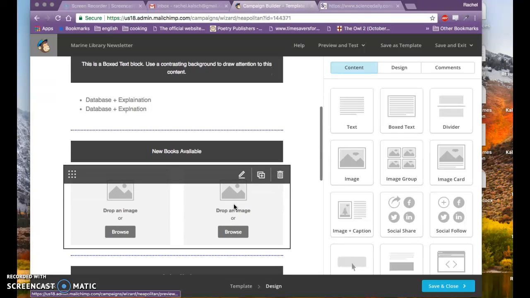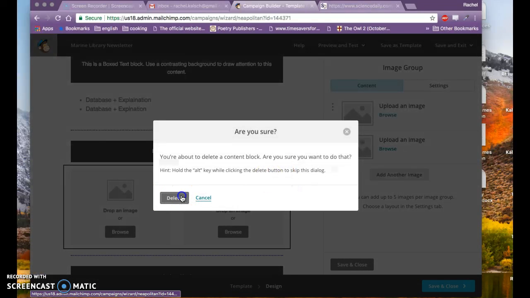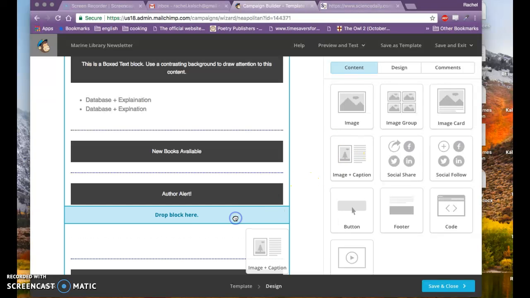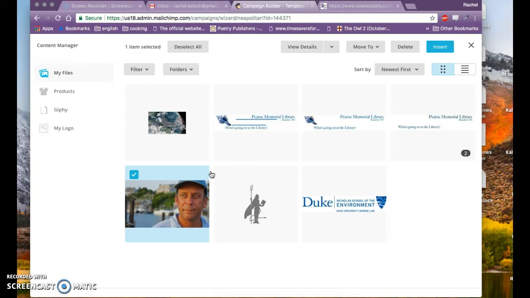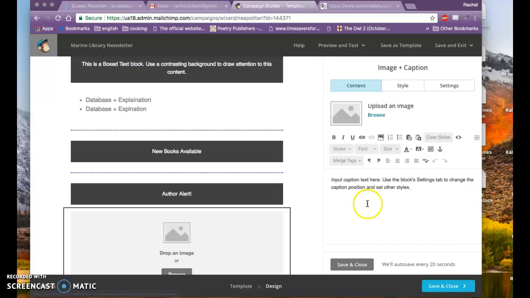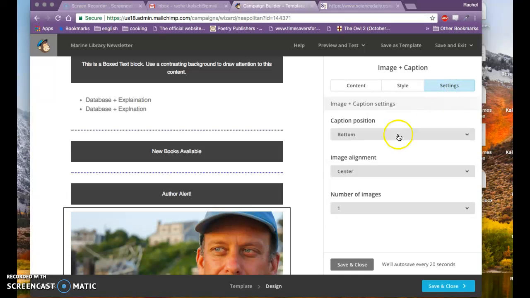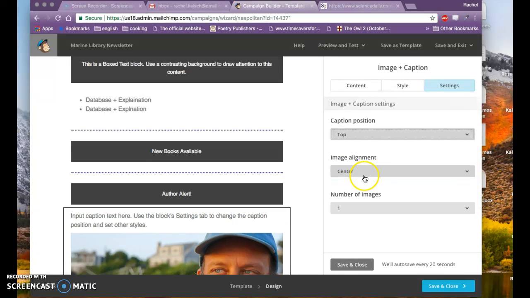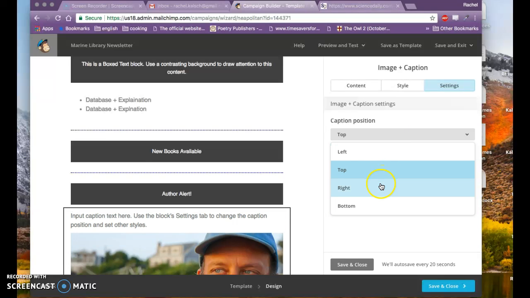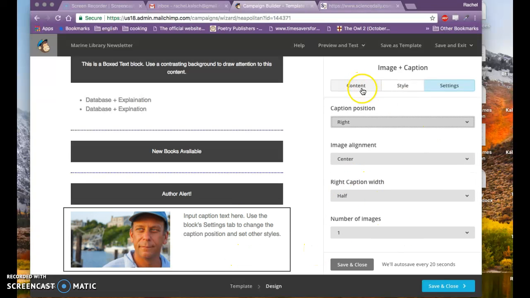In regards to doing images with wrapped text, I would honestly just do the image plus caption, just because that's a little bit easier to manage. So let's say you want to do something about Paul Greenberg. We insert his photo. And then we have the text here. From settings, we can do the caption position. So you can go to top, or you can do right. And that way it looks like it wraps the text, but it looks neater and you don't have to mess with it as much.